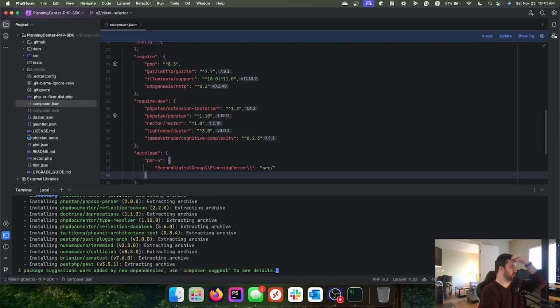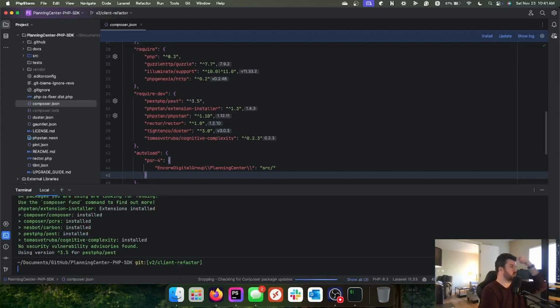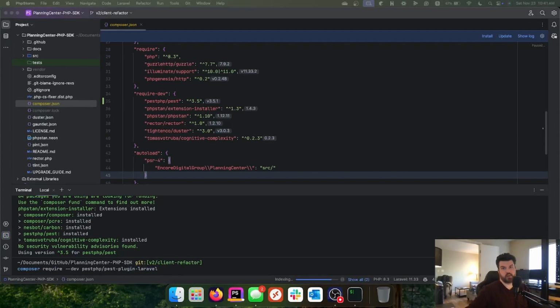I think we also need the Laravel plugin as well. Composer require dev pestphp pest plugin Laravel? That sounds right. Pestphp.com. Yeah, pest plugin Laravel.